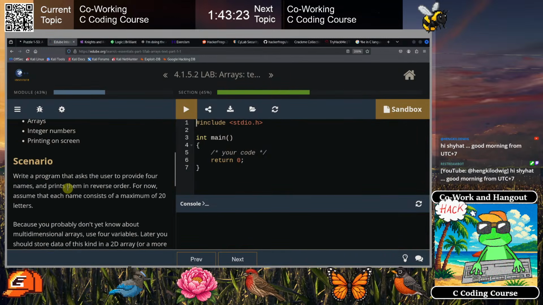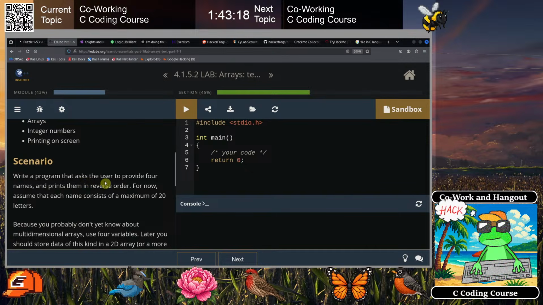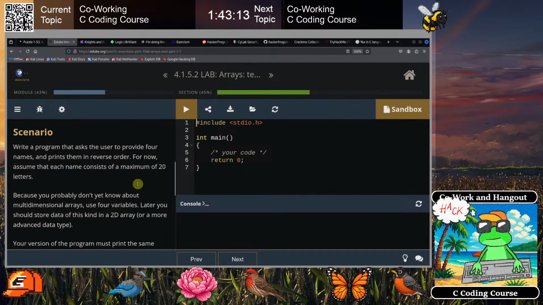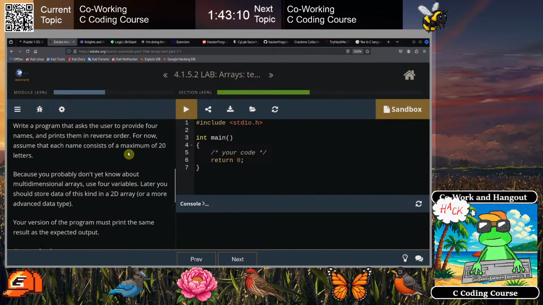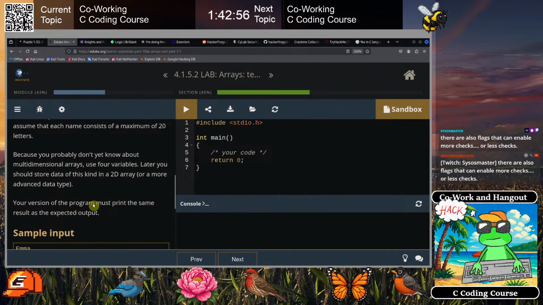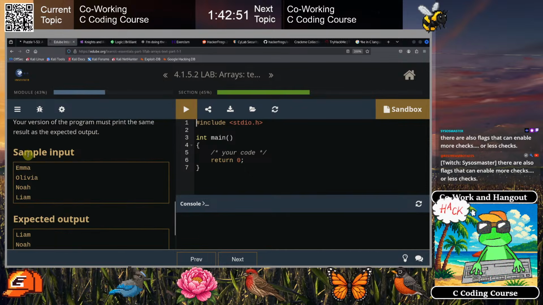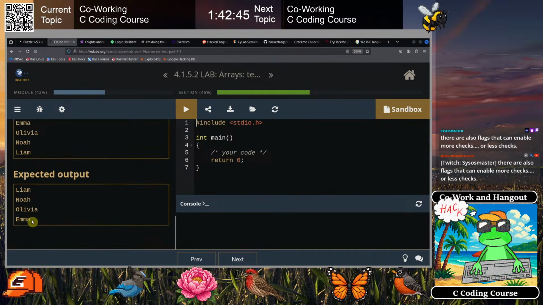Okay, so arrays, printing integers, printing on screen. Write a program that asks the user to provide 4 names and prints them in reverse order. For now, assume that each name consists of a maximum of 20 letters. Because you don't know about multi-dimensional arrays, use 4 variables. Later, you should store this kind of data in a 2D array, or a more advanced data type. Your version of the program must print the same result as the expected output. So sample input, Emma, Olivia, Noah, Liam.